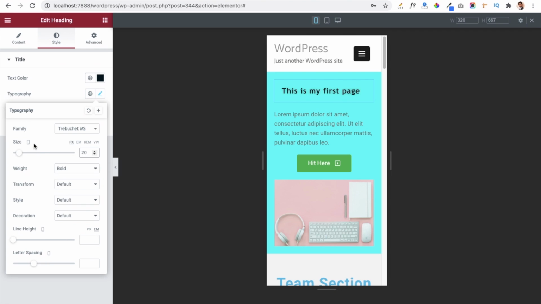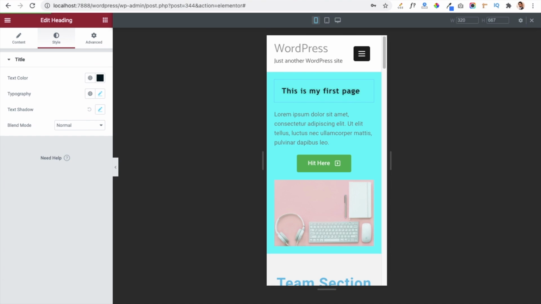So all the settings are similar in all the views, but you have to manage them separately according to your requirement. So I have now assigned the font size to this heading, and now I am just going to click on the update button.